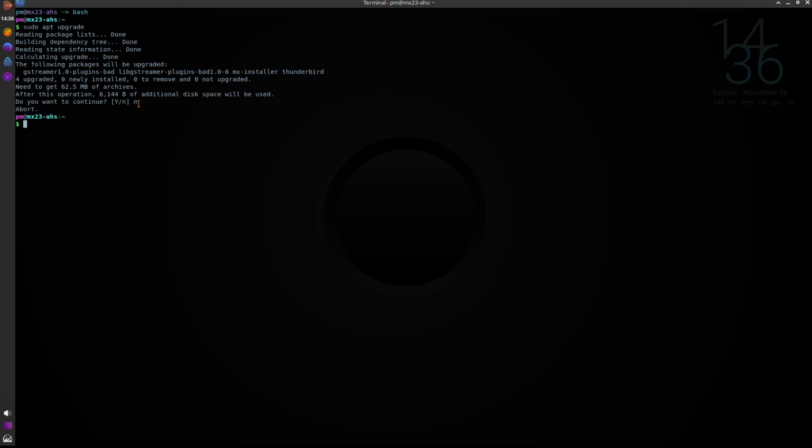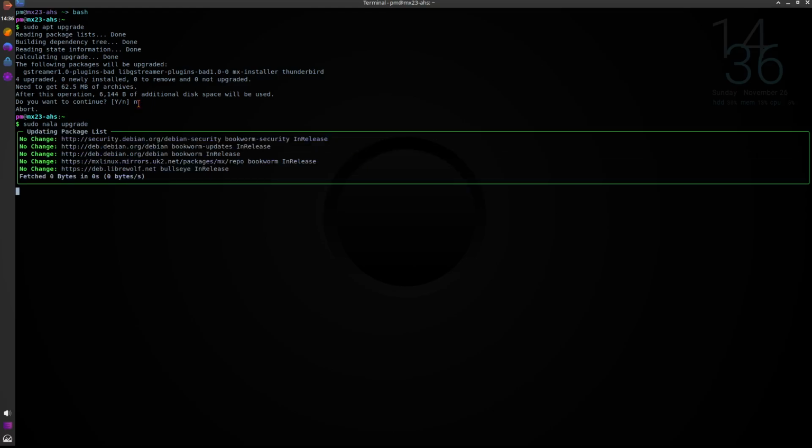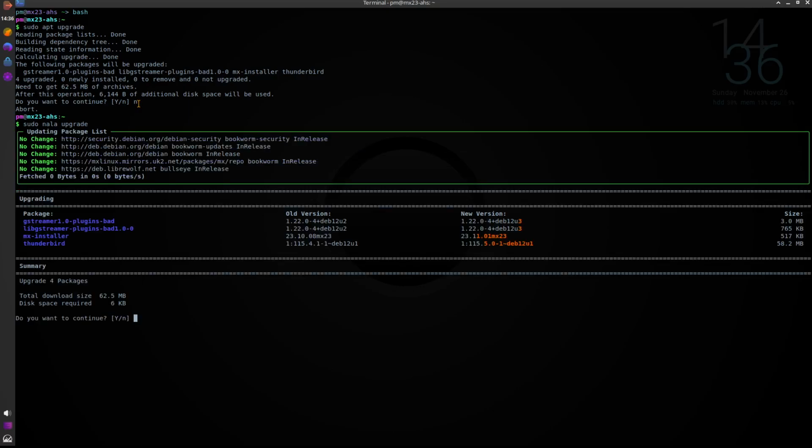So now let's try Nala. Sudo nala upgrade. As you can see, the way it displays on a fish shell is the same as it does on bash. So there is no difference. But it does look better compared to apt.